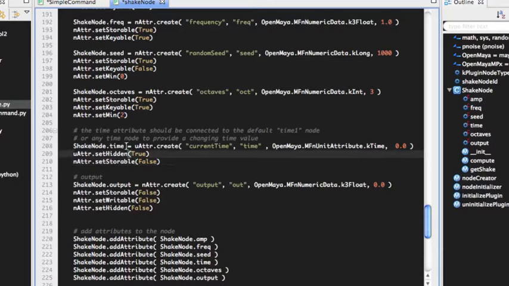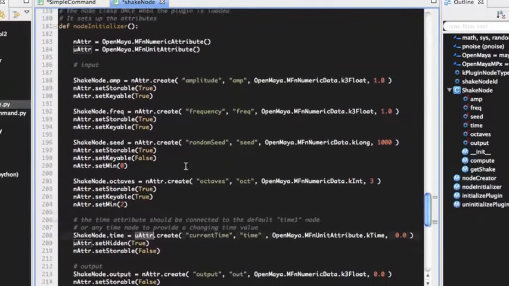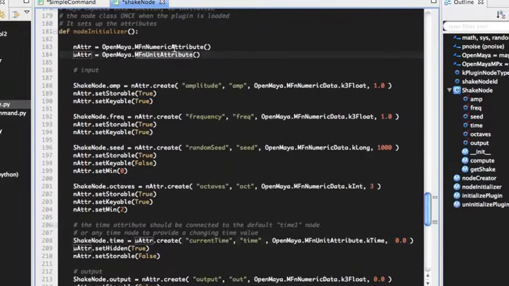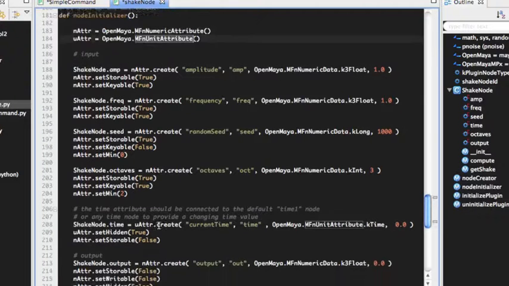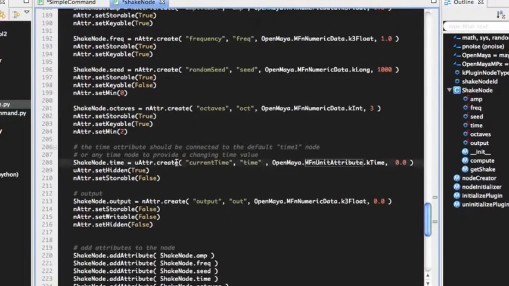And now we have to get the time. Now you notice we're going to use the unit attribute from up here. We're using numerics before, now we're going to use a unit attribute. And we're going to create a current time. Time is the long name, time is the short name. From the unit attributes, it's a time format, which is actually another type of object.